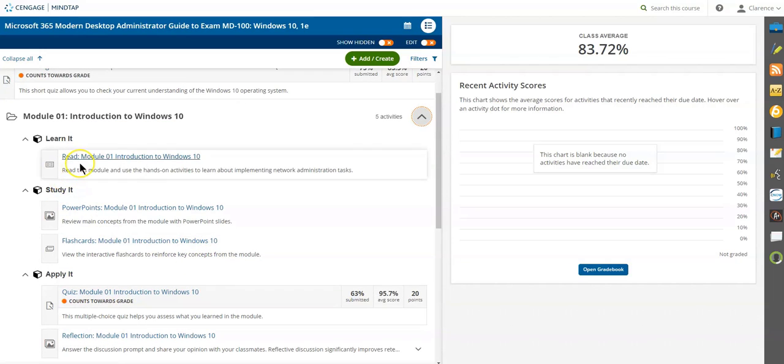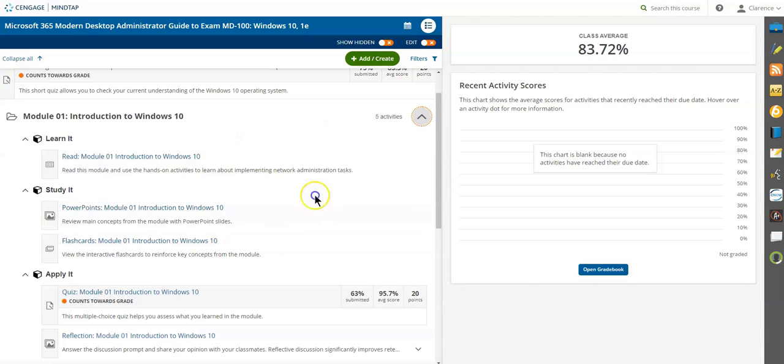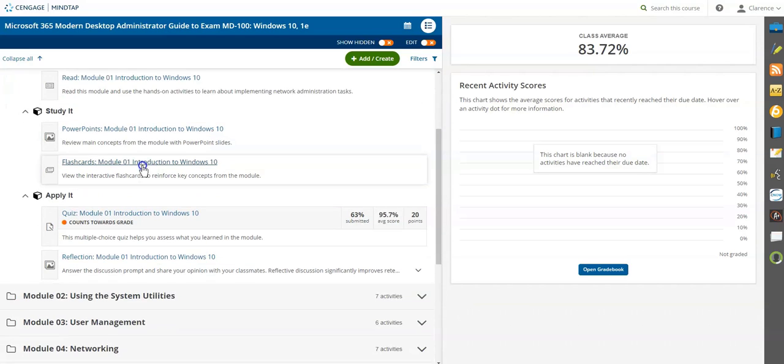Okay, so you have your book where you can read. Remember, this may be collapsed and you have to open it up. And you may be seeing this from a different point of view. This is the professor view, but yours should look similar to this. But you have your book here. You have some PowerPoint and flashcards.